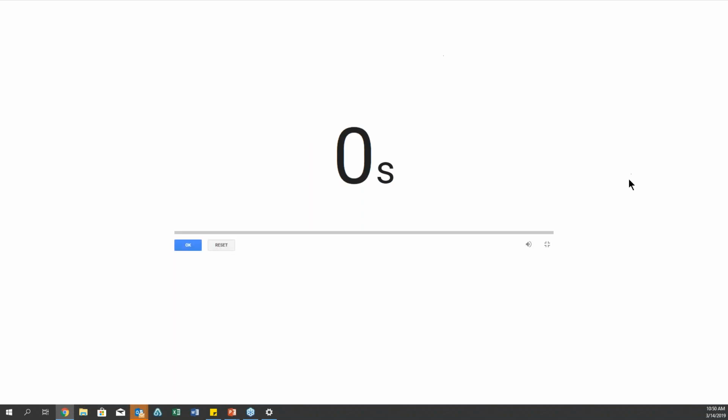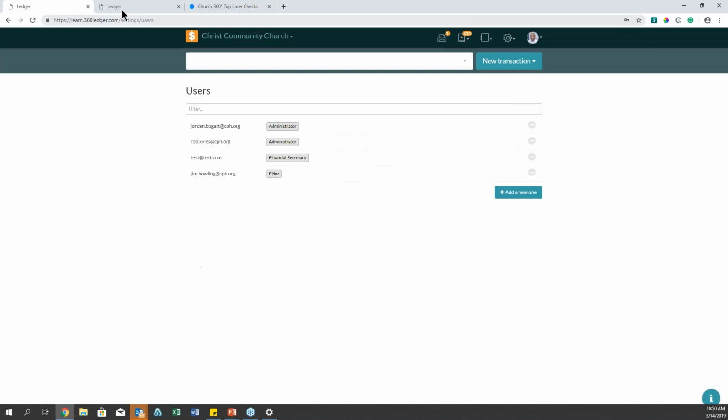Hello everyone, welcome back. Okay, there we go. So escape and close that, then go back to Church360 Ledger. So we just got done talking about creating roles and creating users and allowing people to have access to the software. There's a couple other things that I want to discuss before we actually create our chart of accounts.